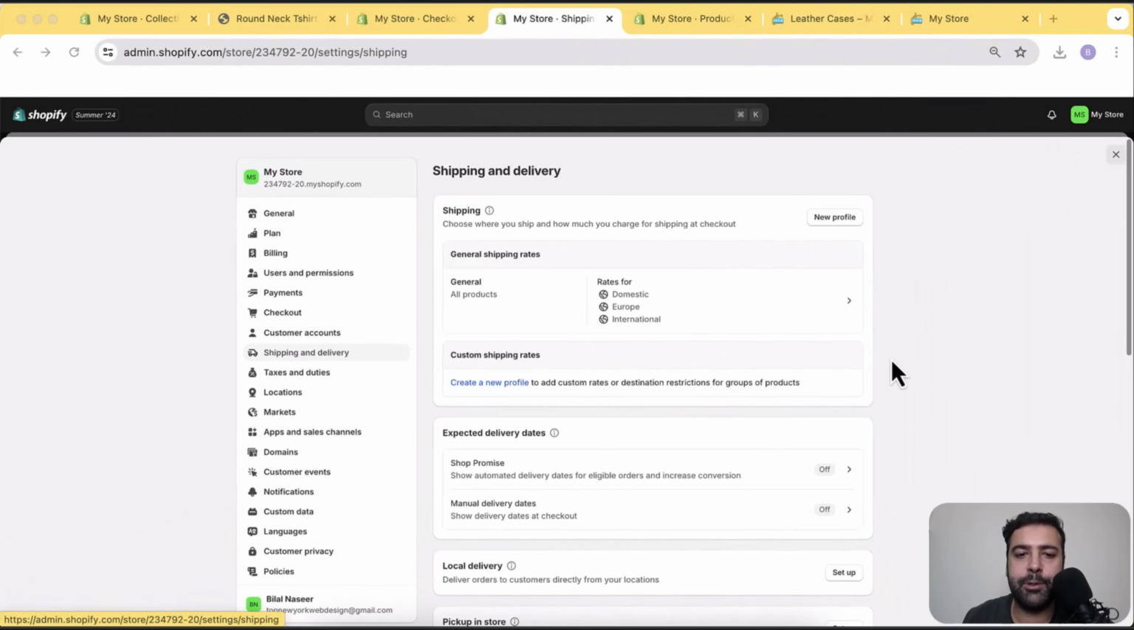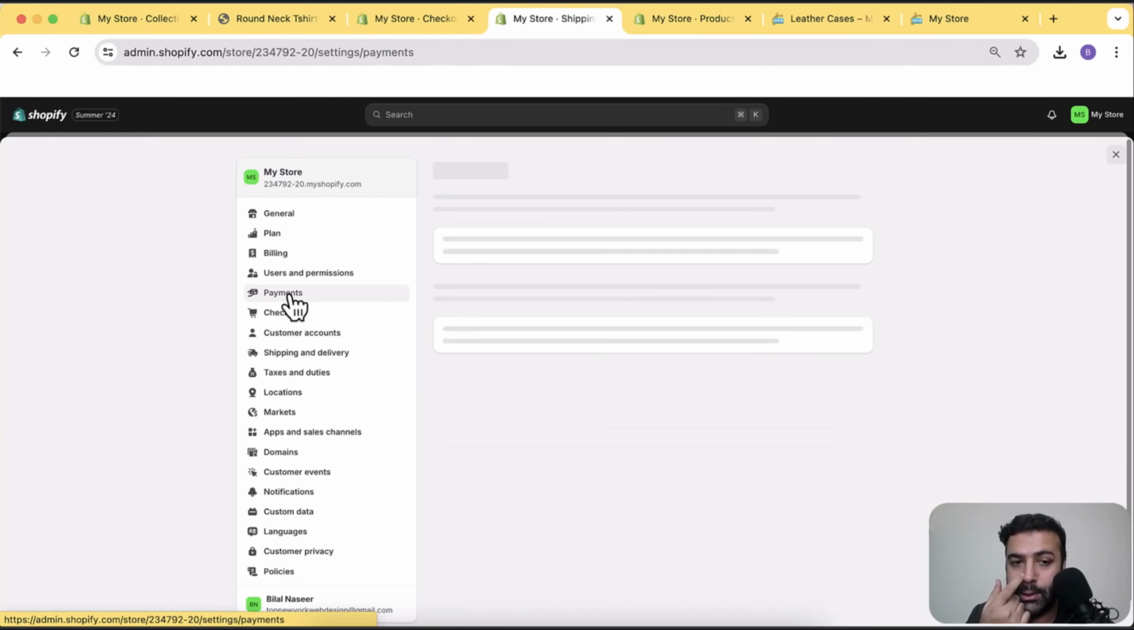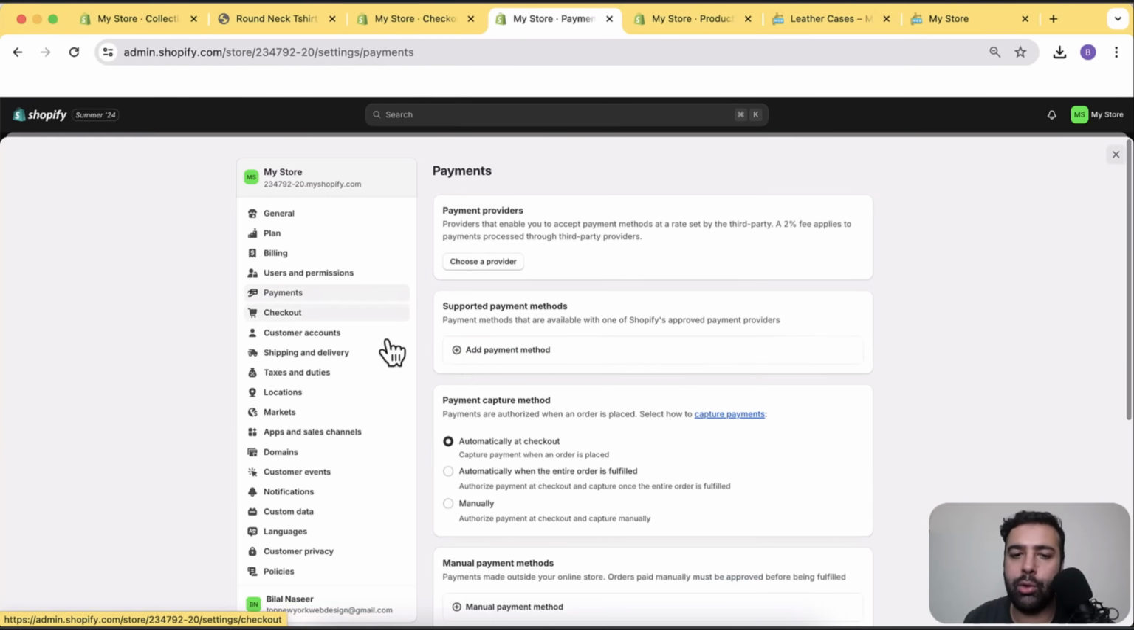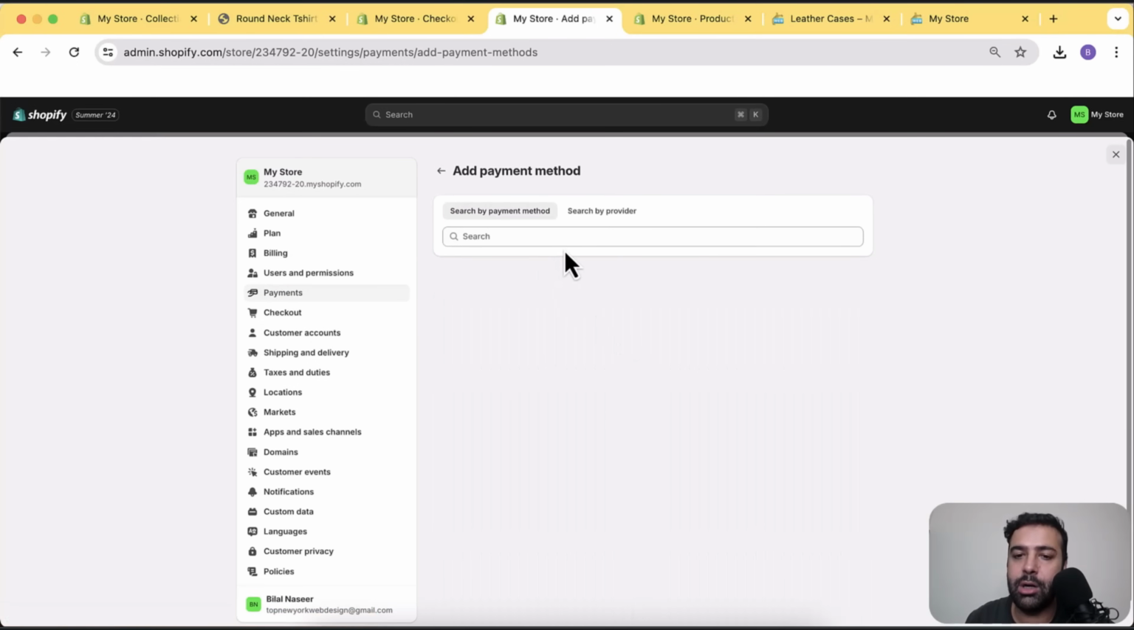Okay, after you set up shipping, make sure to set up the payment, because if the payment method is not set up, no one will be able to check out, because it will give you the payment method error. So all you have to do is, from payments, click on add payment method and search your payment provider from here. So if you have Stripe or anything, you can add in your payment method.